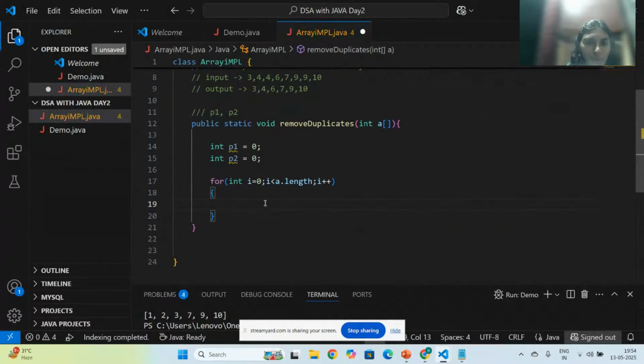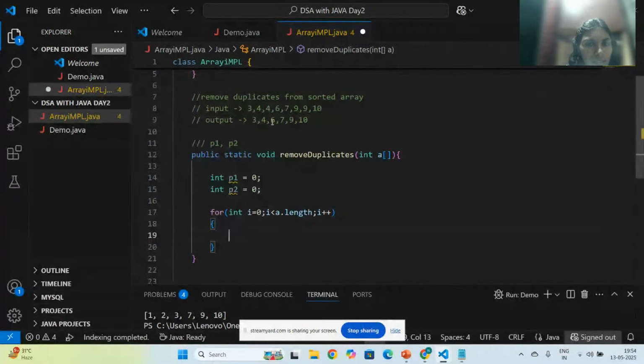So I have to take only unique values, right? So my p2 will ideally point to that. I will increment p2 only if the value is unique. If the value is similar, then I will not increment it. So for that I will simply compare the adjacent element. If my current element is similar to the previous element, I won't increment p2. So that will be my logic ideally.